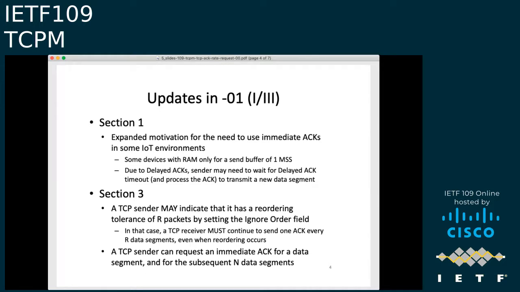Then in section 3, there are 2 new features that were actually suggested in the last IETF, which have been added to this option. The first one was a suggestion by Jana, by which a TCP sender can indicate that it has some reordering tolerance by setting a new field in this option, which we call ignore order. In that case, a TCP receiver must continue to send 1 ACK every N data segments, even when reordering occurs. By the way, here we have used the same name for the field as in the draft that Jana pointed to, which is a draft in the context of the QUIC protocol. We use the same name to somehow minimize confusion there, but if this is inappropriate, just please let us know. And the second new feature added to the option was actually a suggestion by Gorry. Here, a TCP sender can now request an immediate ACK for a data segment and also for the subsequent N data segments. Thanks again for the suggestions. And next, please.